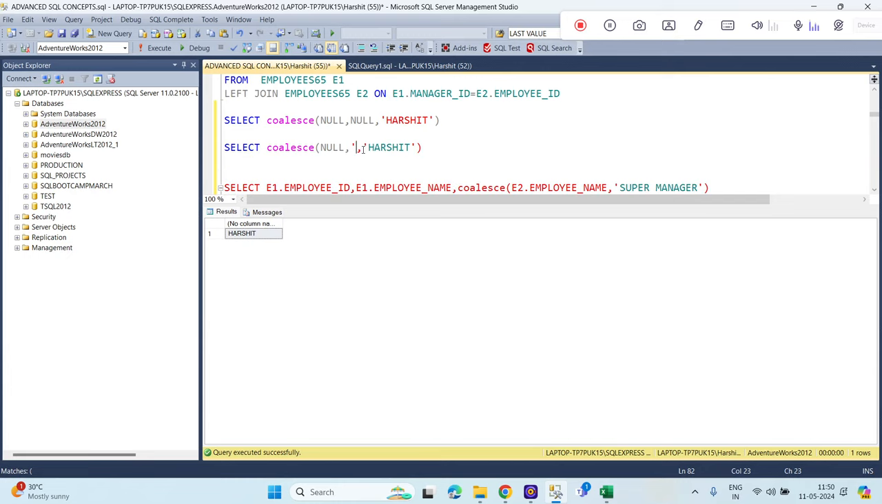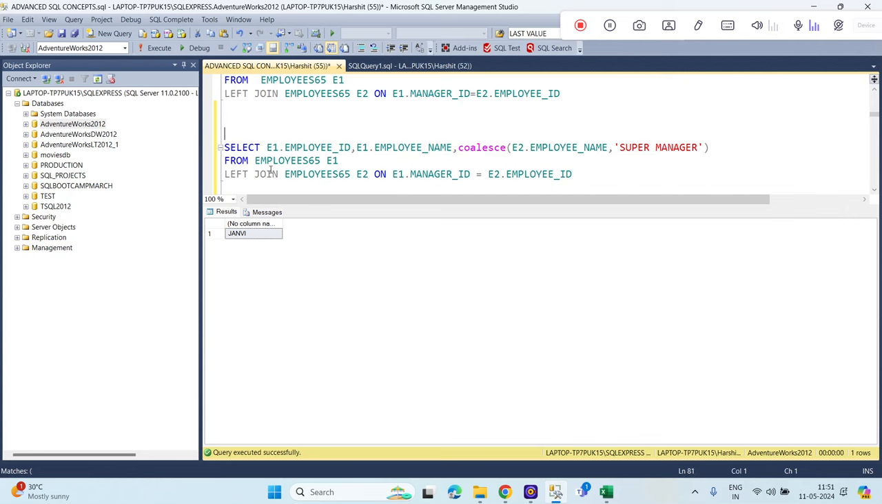Now suppose over here it is like this. Then again, what will it return now? Which value will it return now? The first non-null value, right? This is the first null value, and this is the first non-null value. So it will return me the second value, right? So this is the use of the coalesce function, you can say.